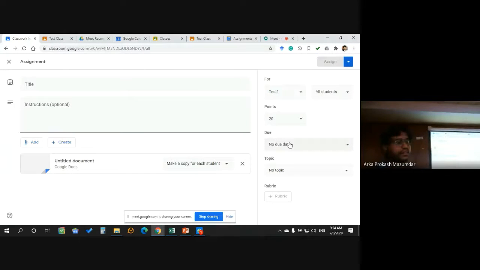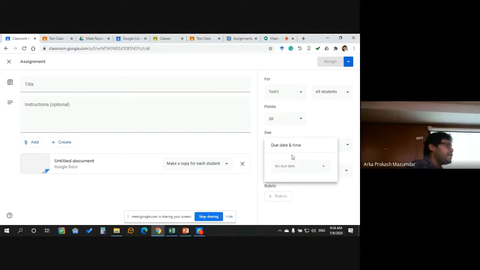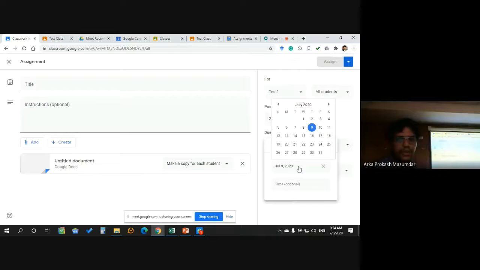Next one is the due date. When do you want to fix the deadline for the assignment? Because this assignment means the students have to give you something back. They have to do the assignment and give the assignments back. So you can just simply add a due date by clicking.